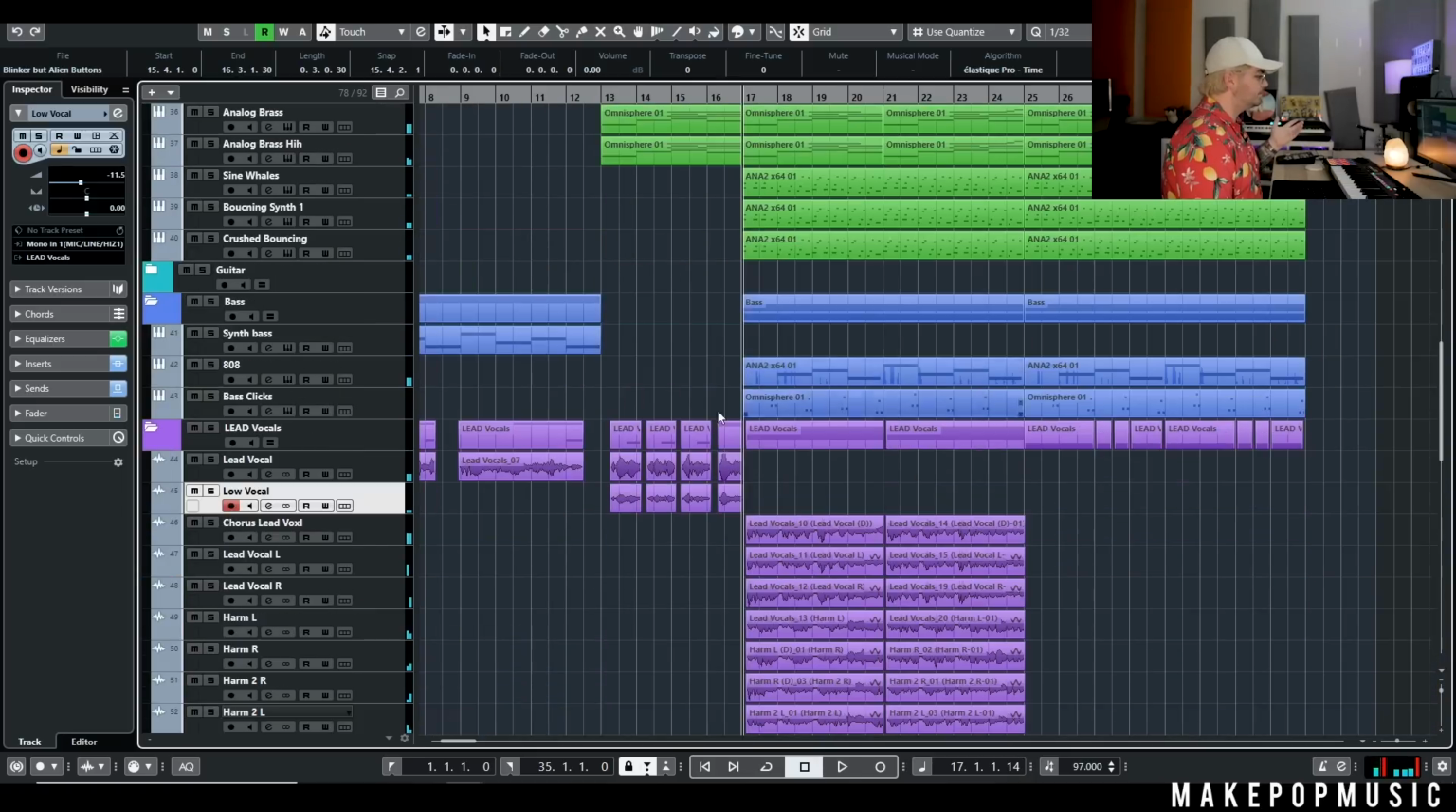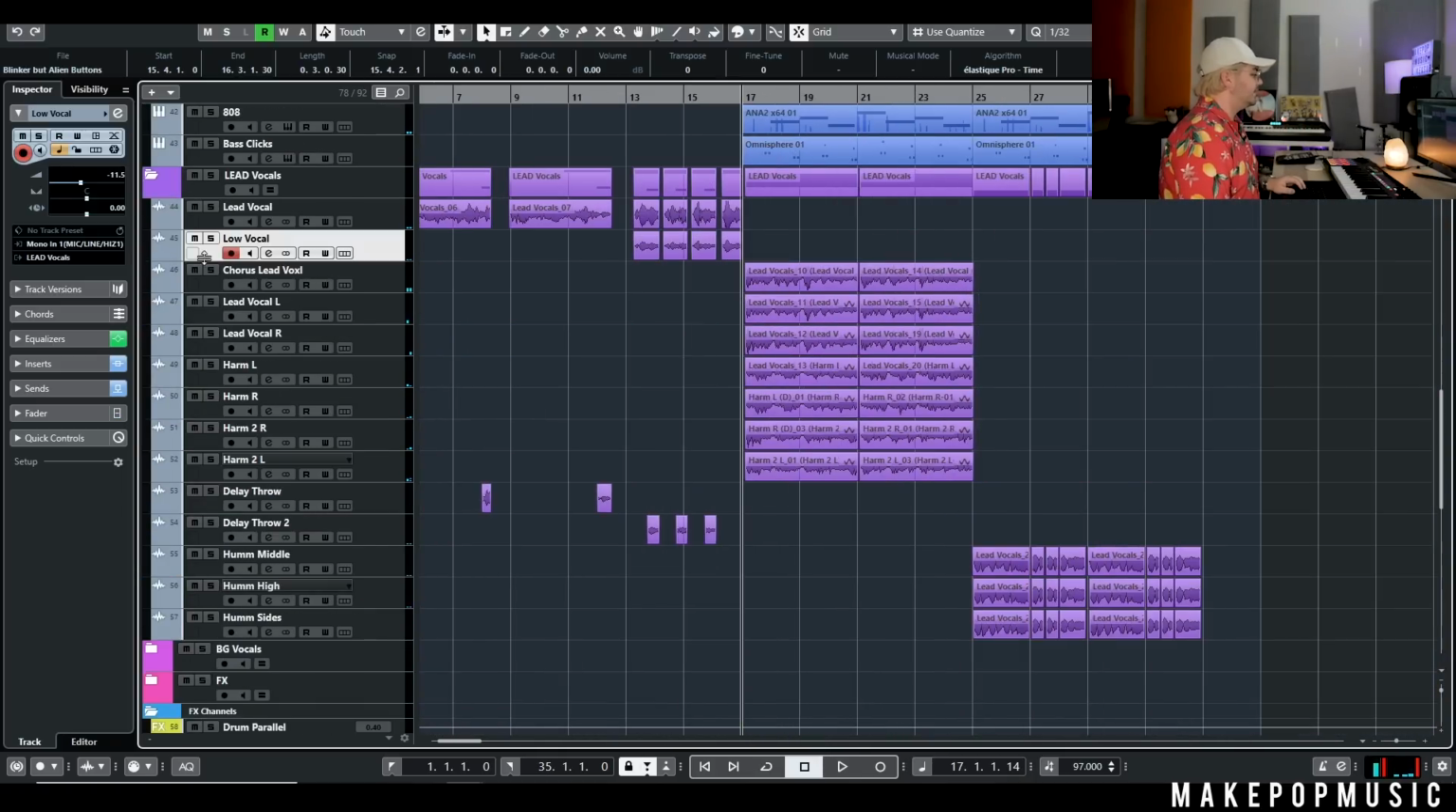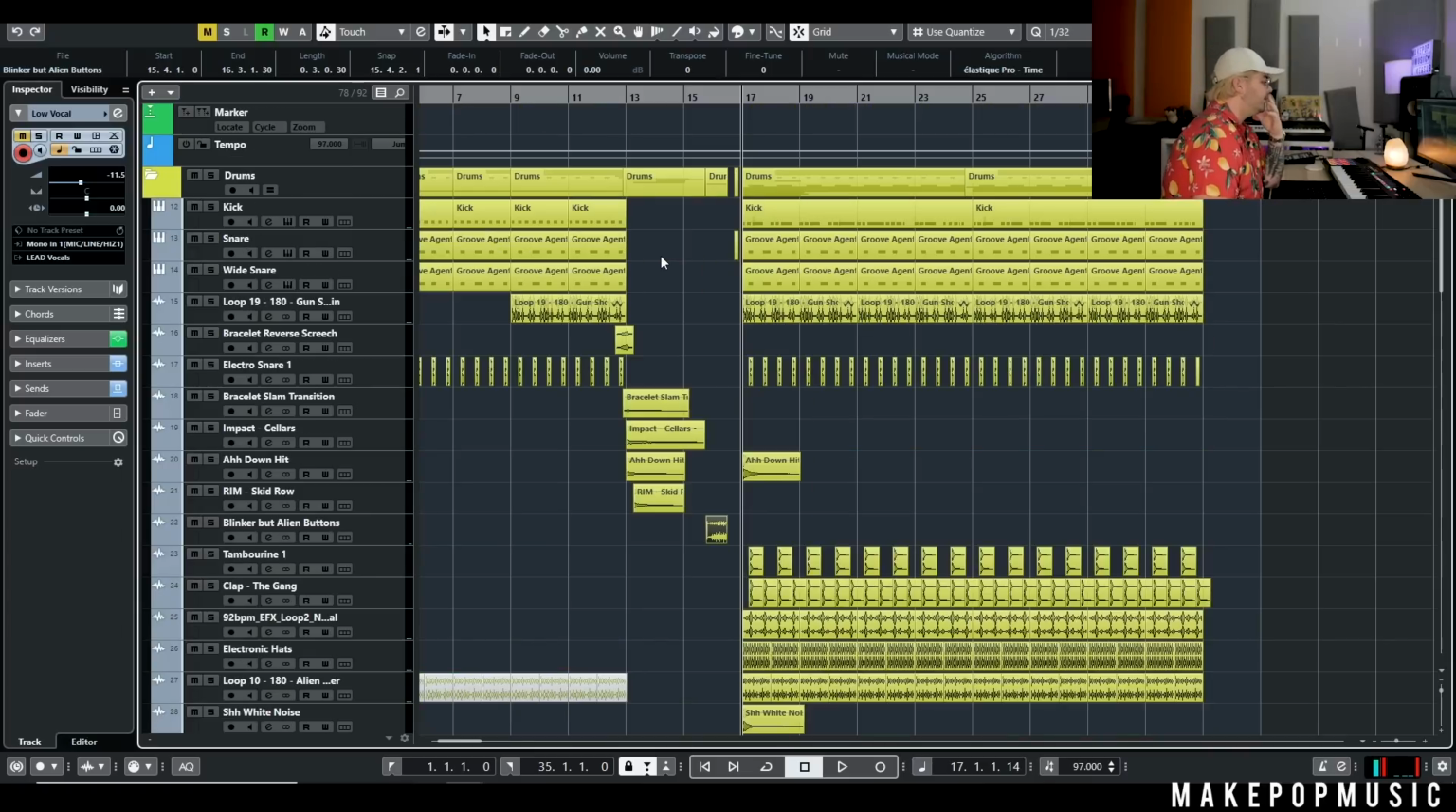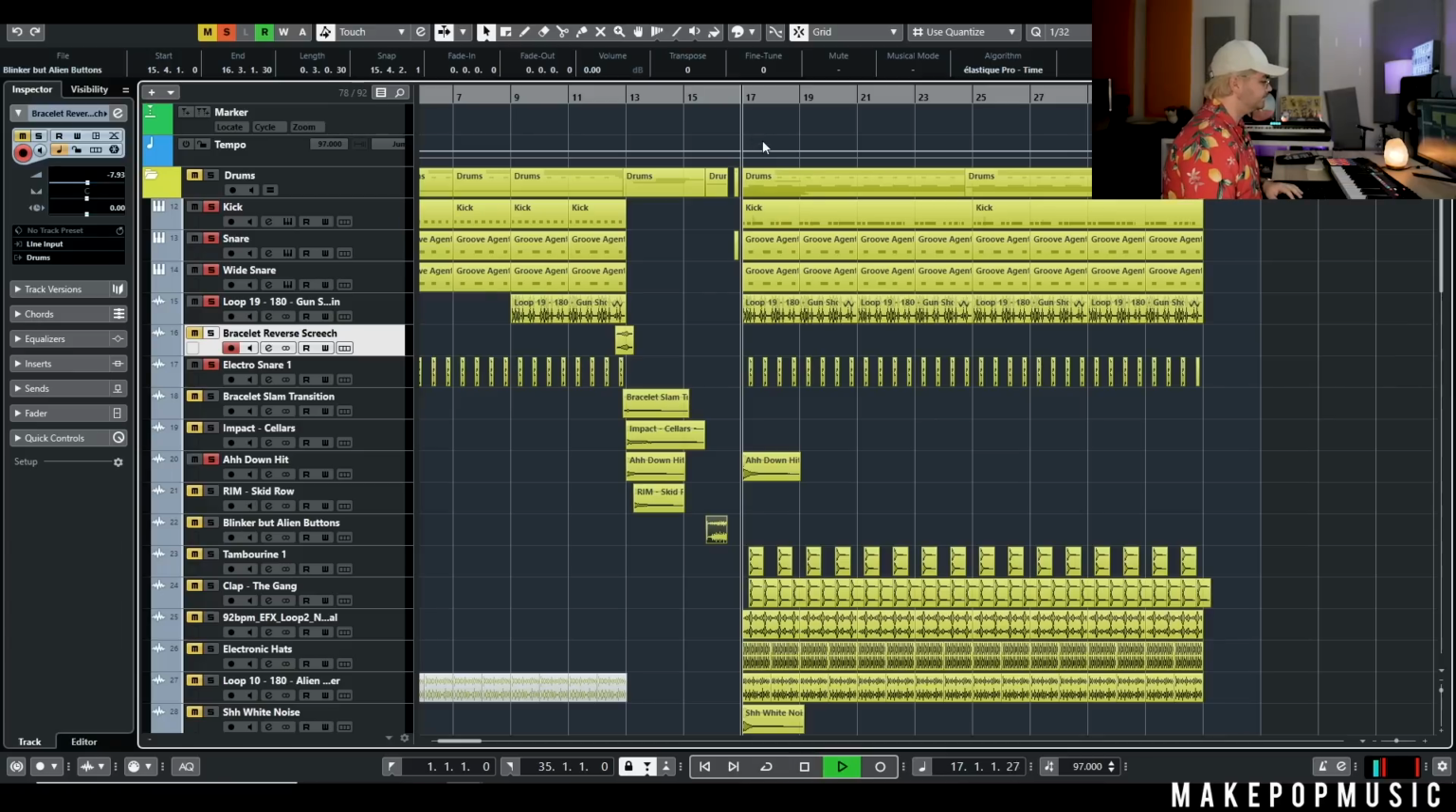So super simple, one vocal through all that, and then we're coming into the chorus where everything is pretty much new, and that's what makes this one, in my opinion, feel kind of special. We've got the initial kicks and snares with the electro snare, and then the awe down hit. So this is what we had originally.